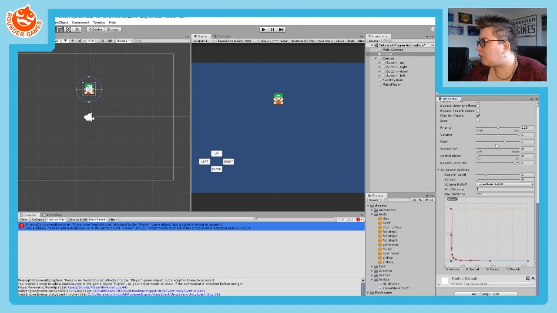Now, we do not want this audio source to play on awake because this is a footstep sound. We don't want to randomly have a footstep sound whenever we first move. And we do not want it to loop because we're going to trigger it to play every time the person presses one of the buttons. So we don't need it to loop. We'll be doing that ourselves. That's what our code that we wrote just did.